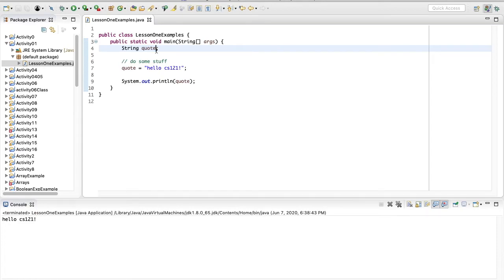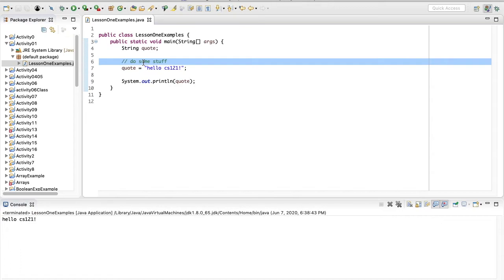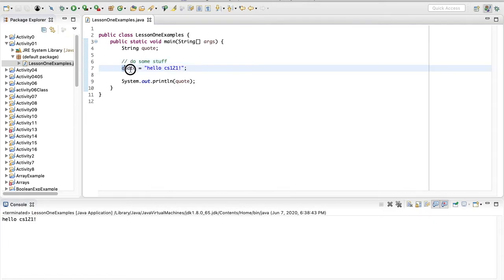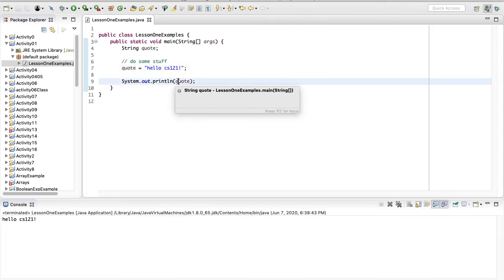But we're like, hey Java, we're going to have a string. We're going to call it quote, and just know that's going to exist. We're not giving it a value yet. Then we do some stuff. So imagine, maybe make some calculations or whatever. And then we give quote a value where we say, hey, quote equals hello CS121. And now quote is going to reference that string wherever it's used.